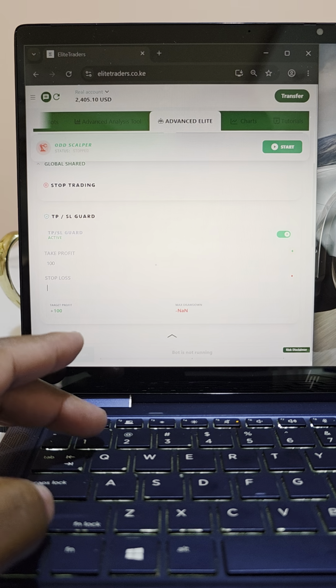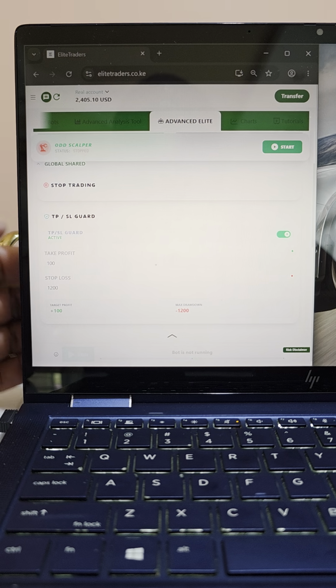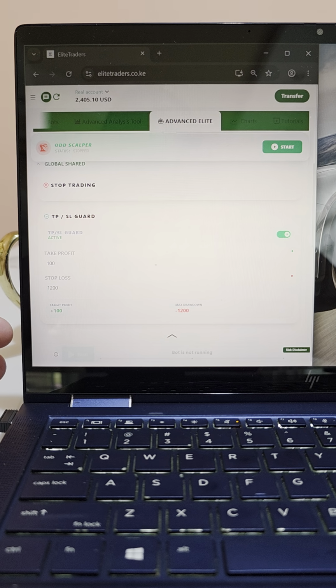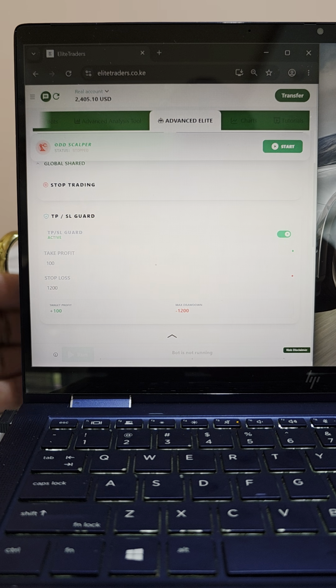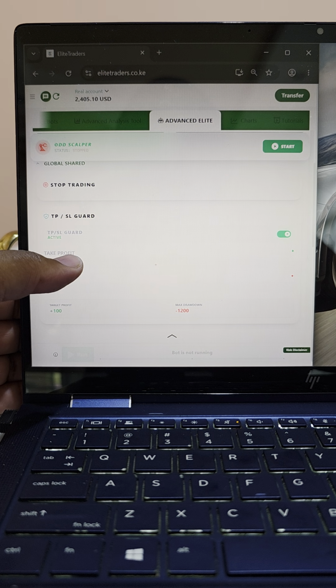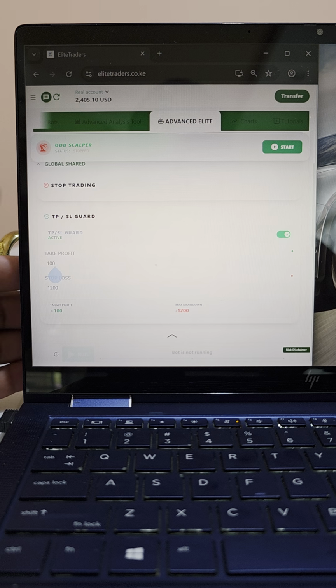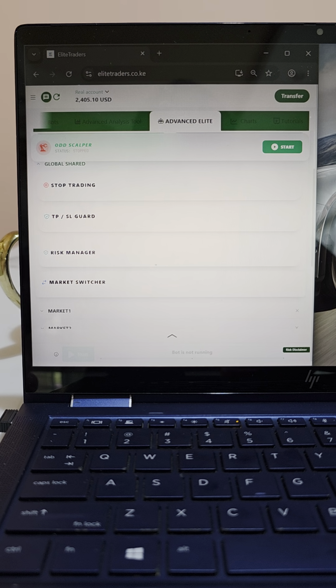I'll set up my stop loss. I'll risk half of this account. That's 1200, and that will act as my stop loss. For the target profit, I really don't have to set it up because we are doing scalping. But in case you want to, you just need to click there and set. For this case, I'll not set it for one reason: we are doing scalping, so anytime we make a win for any contract, the robot will automatically stop. We really don't have to wait until the target profit is hit.